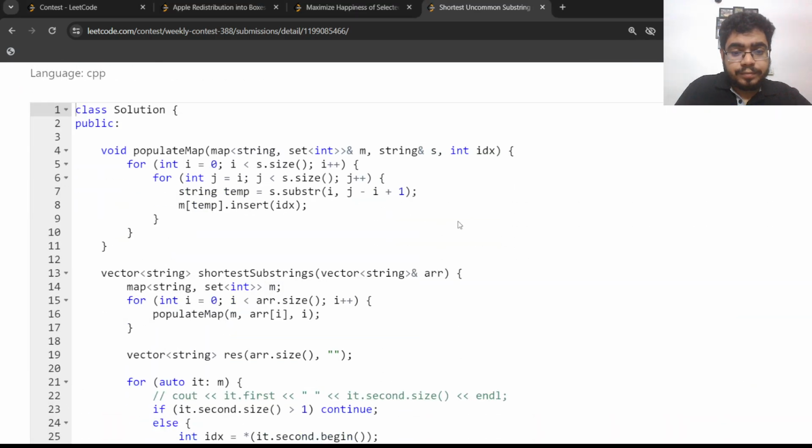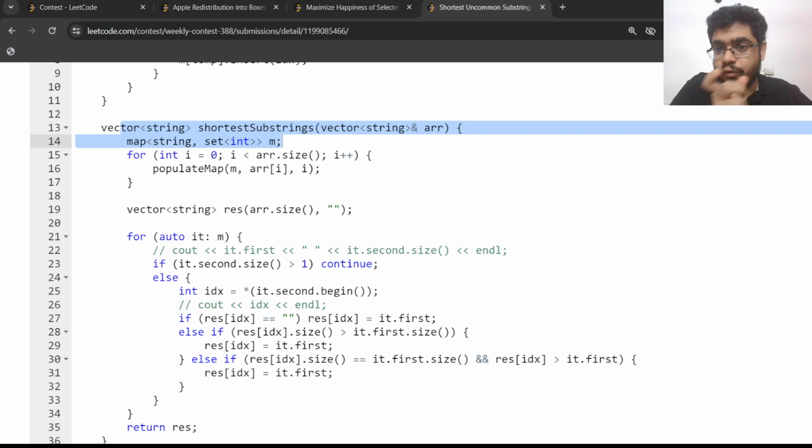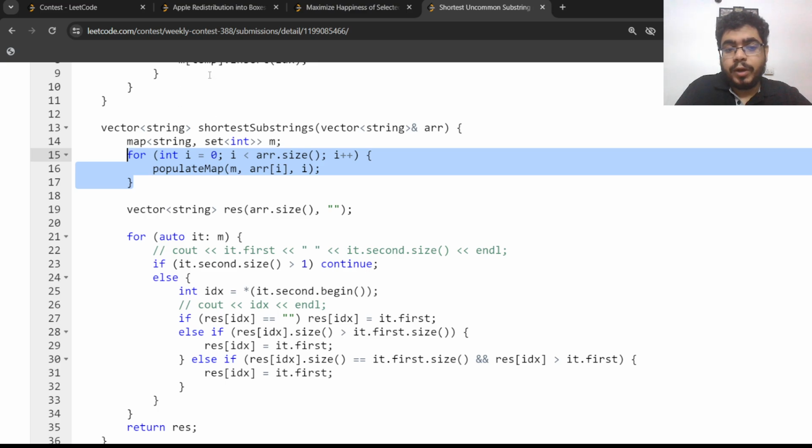So what I've done, I have taken a map of string to set, so for every substring I want to know the set of positions where this string exists. Now for each string in my array I am calling populate map, so find all the substrings of the string at index i and put them into the map.